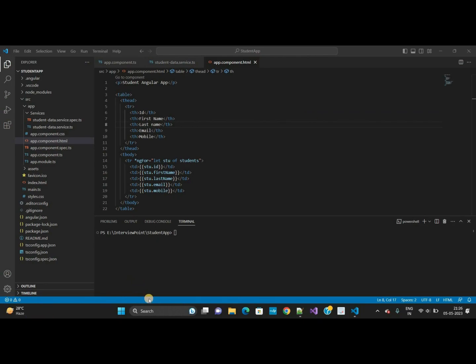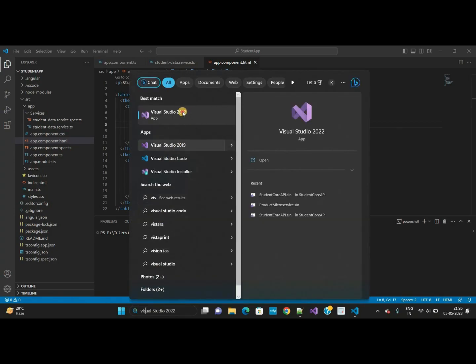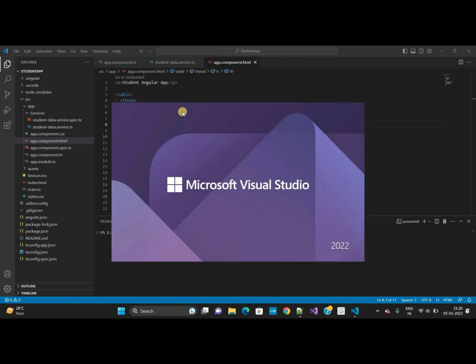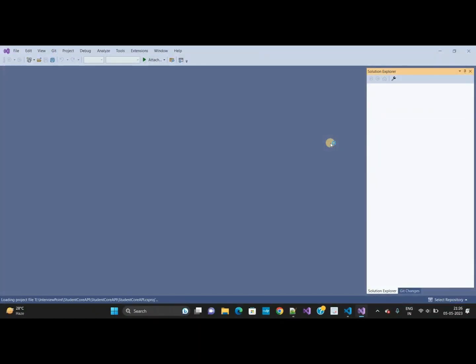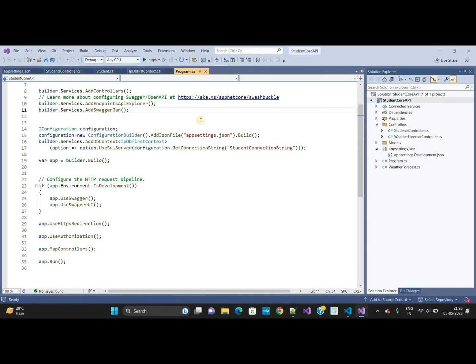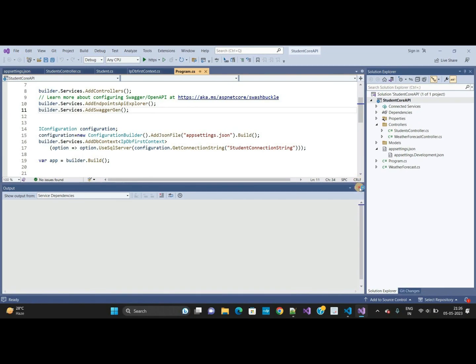To enable the CORS, first open Visual Studio. Guys, it is recommended that if you haven't watched my previous video on web API creation in .NET Core, then please watch that video. It is very recommended actually. Without watching that video, you cannot understand how I have written the web APIs. In the Program.cs file I need to enable the CORS.